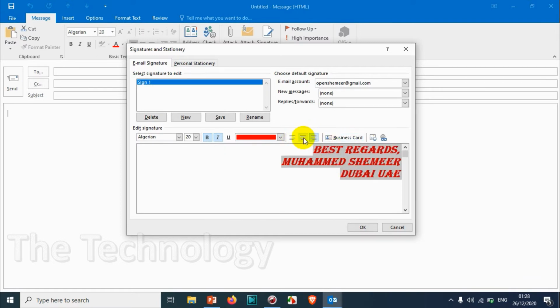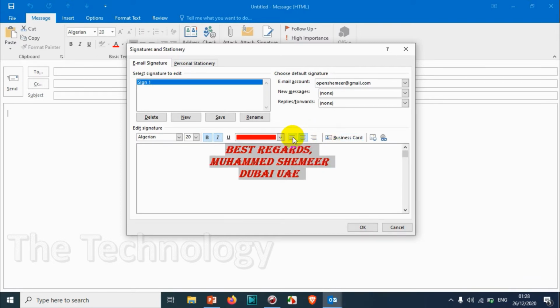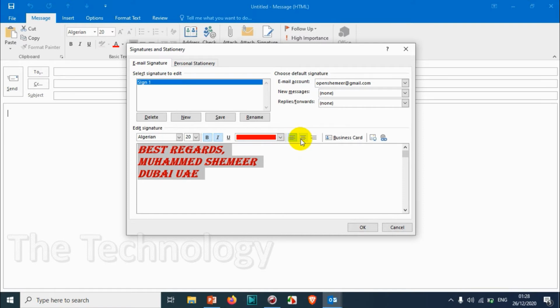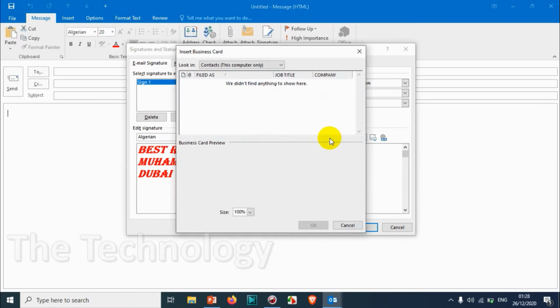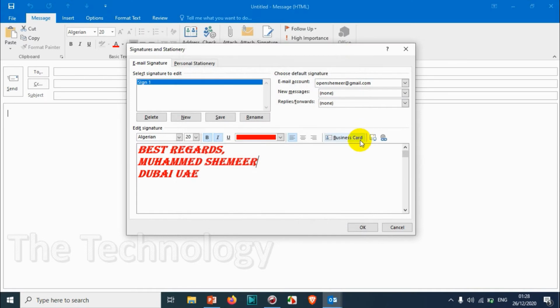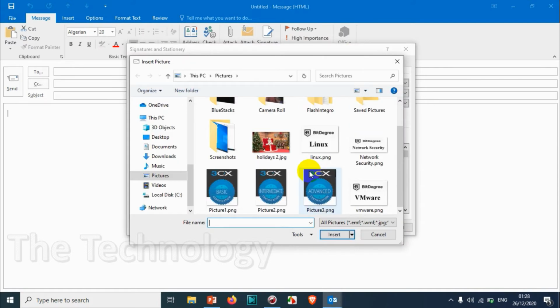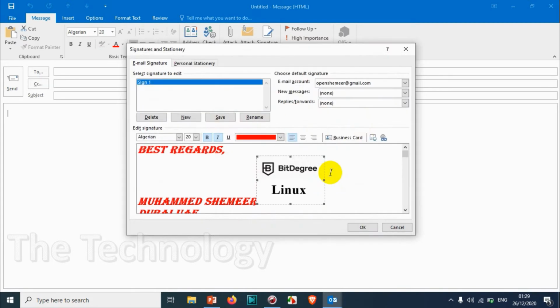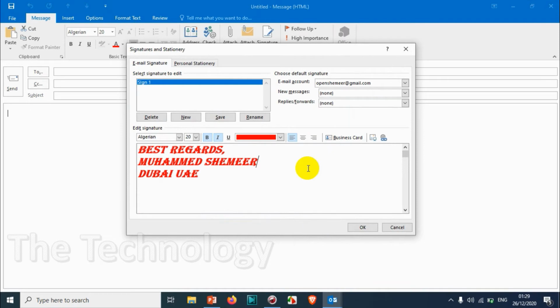Normally nobody does this, but if you want to, you can use that option. So I'll be aligning to the left. You can even attach a business card, but this option we will discuss in another video. And if you have pictures, you can just insert them, for example your company logo or something.